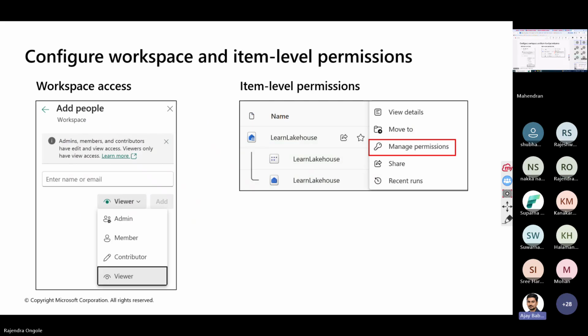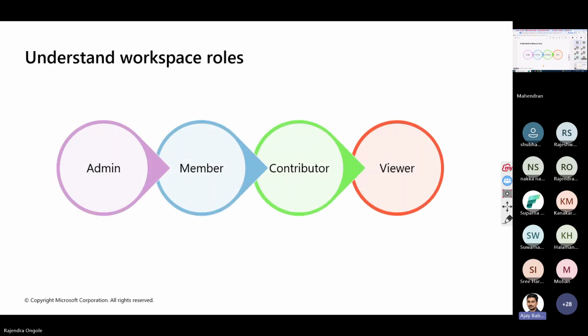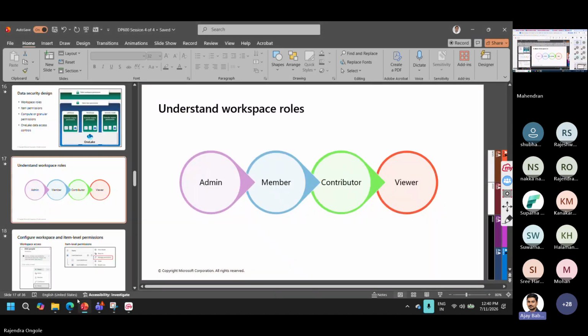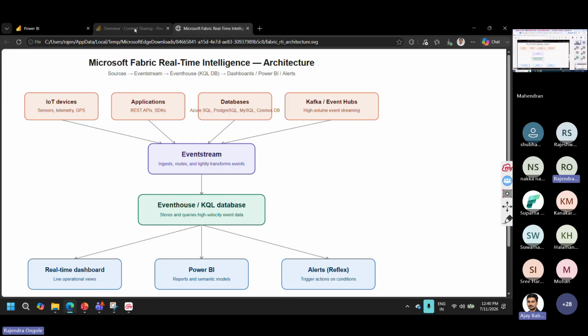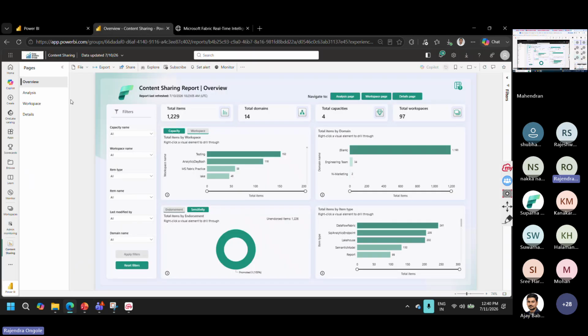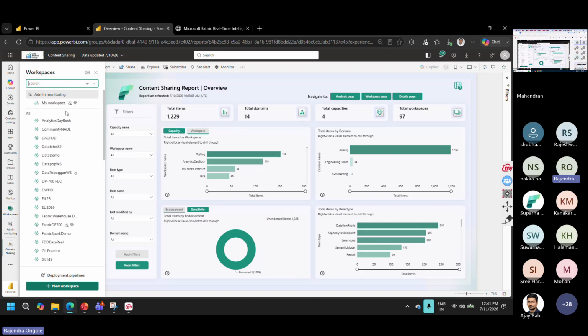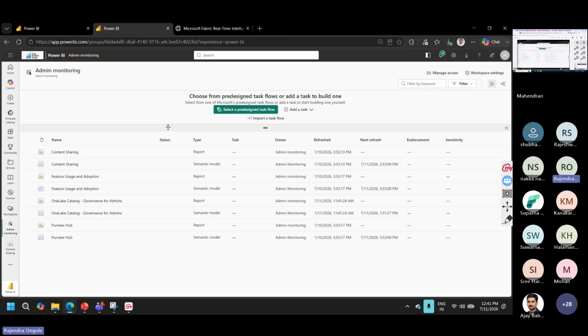Rajendra, there is one question in the chat. Can we see the Fabric capacity usage by hour in a day? Every hour, if you're an administrator, you can view it. Yes, like this, you can see it. These administration controls are there. If you have access to this admin monitoring, you can check which workspaces, how much utilization of capacity units, on a daily basis. We are the ones who are monitoring.